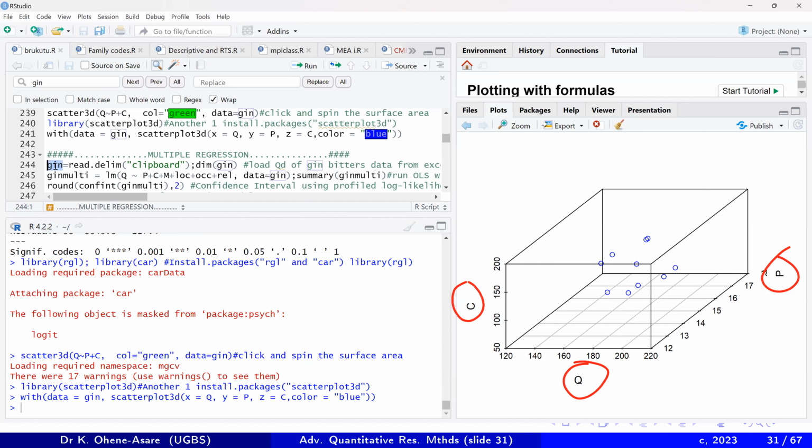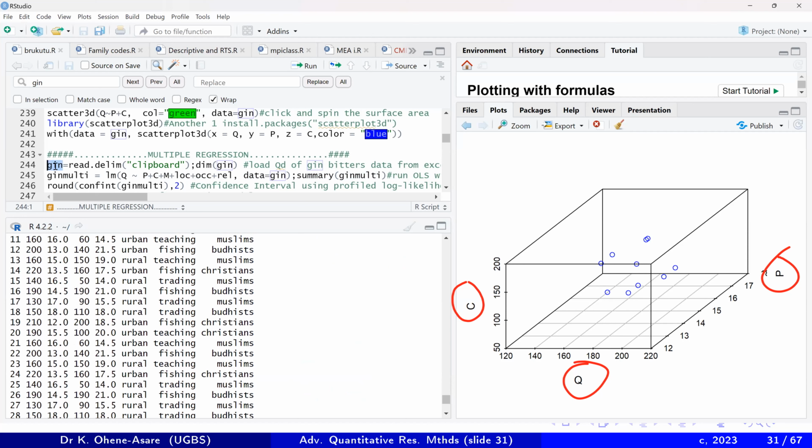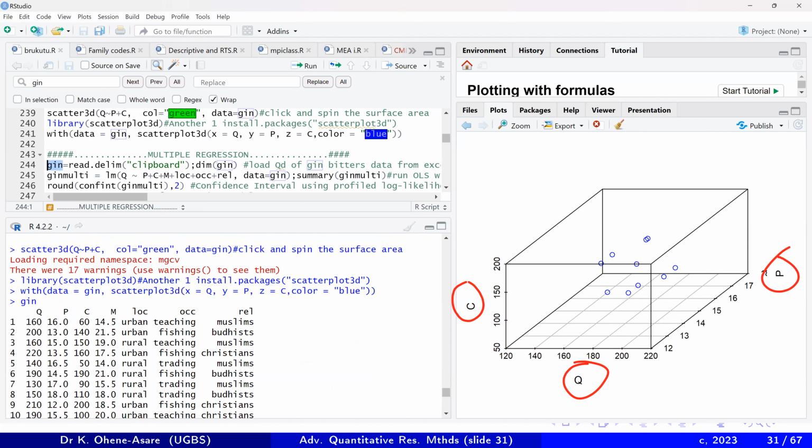So when I go to the data set like this and look at the headings, the headings are Q, P, C, M, loc, OC, REL. So the same names are what you're going to use to write the command. So when you go to the command, Q is dependent on P, C, M, loc, OC, REL. And then the name of the data is gene. Then you add a semicolon, summary of the name you give to the multiple regression, which is gene multi.